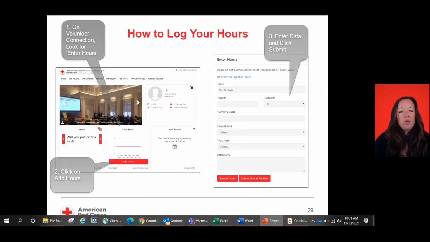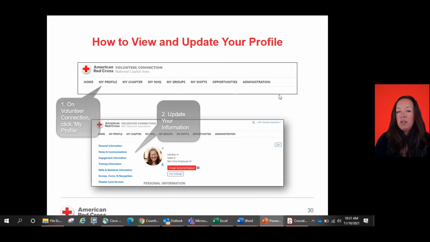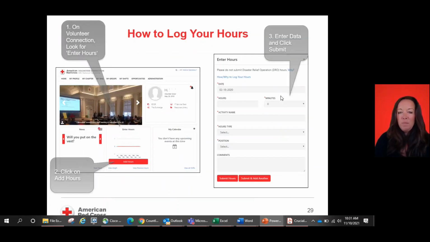So back to logging those hours, you're going to click on Enter Hours. Add hours is a feature right on your homepage, so click right in there. If you're on your Volunteer Connection app, you also will find a spot to enter hours or add hours. Once that new window pops up, you're going to enter the date, your hours and minutes. They come up in 15-minute increments. Activity name, this can be very specific or fairly generic: reading emails, meeting, etc.